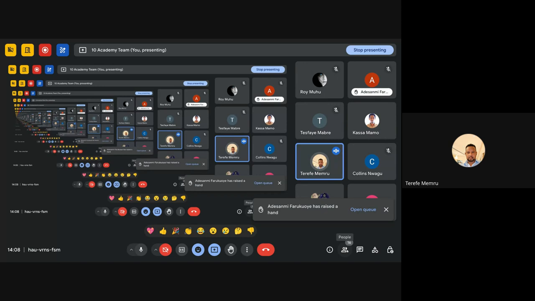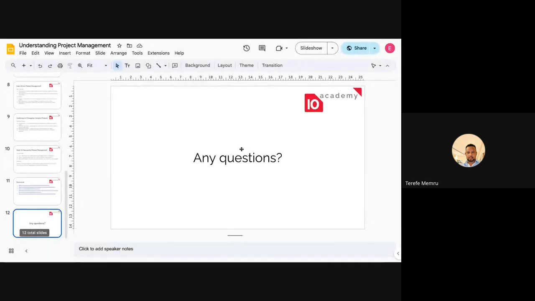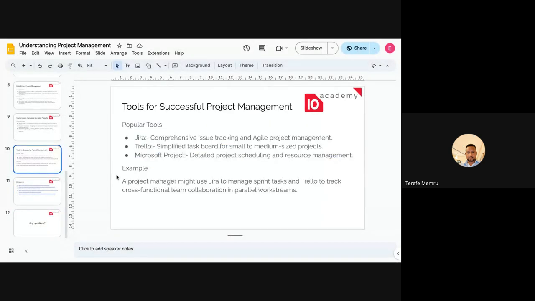In terms of questions, I have one question regarding those tools you already mentioned, Trello, Jira, and Microsoft. Which one is recommended for which type of project? For example, there are a lot of projects, like the education project, the health project, agricultural project, and so on. Which one is recommended for what type of project? If there is anything to mention like this, you are welcome. Thank you. Over to you.